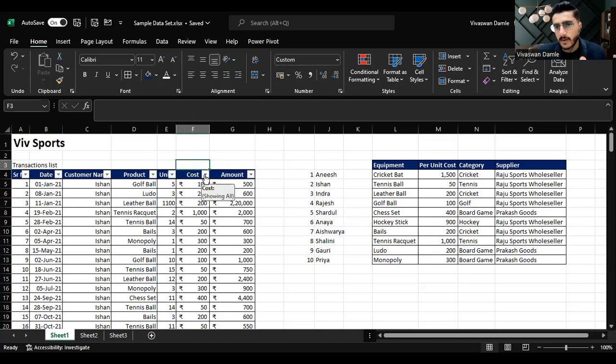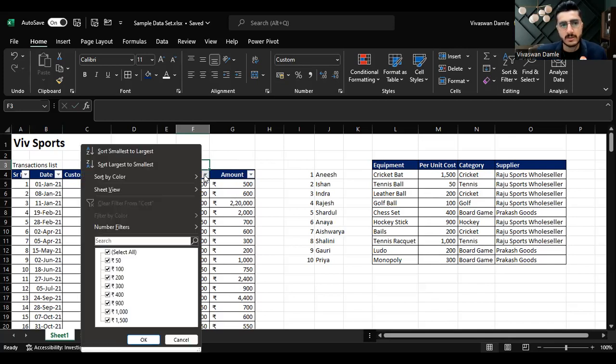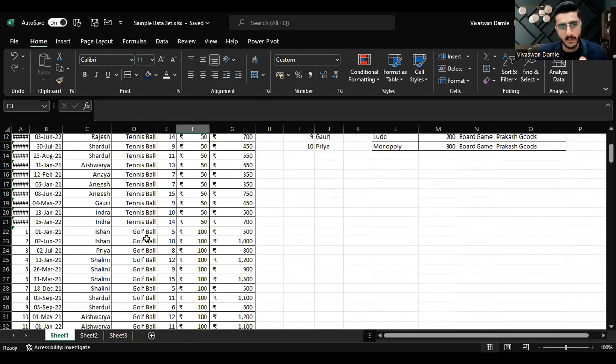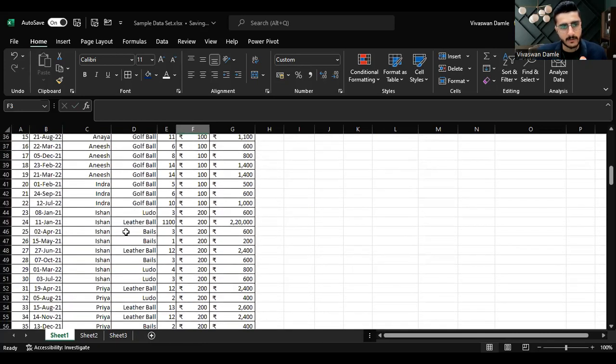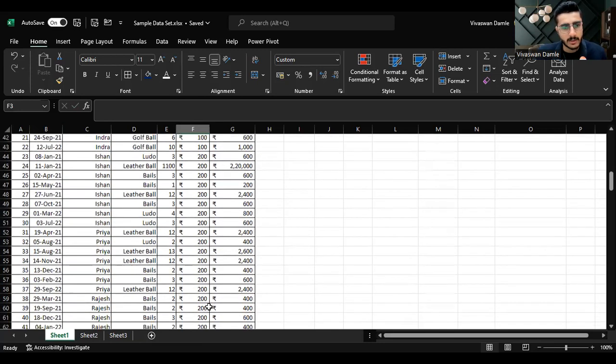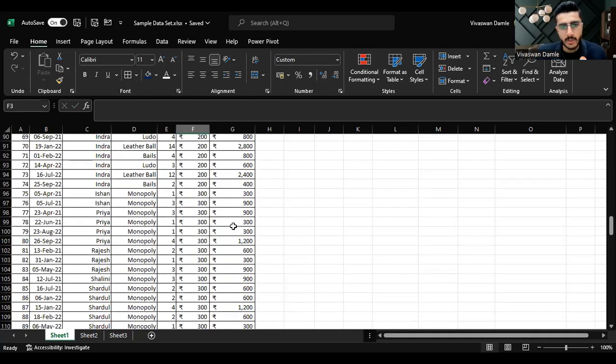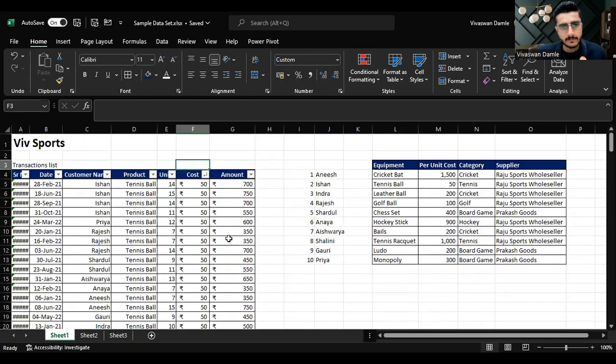Now cost wise, if I want to see the lowest cost item, I'll click on the arrow and click smallest to largest. Now I can see that tennis ball was the lowest item. After that, the golf ball. After that, the Ludo, leather ball, bails, all of them are 200. Then Monopoly was 300 and so on. This was the individual item wise thing.